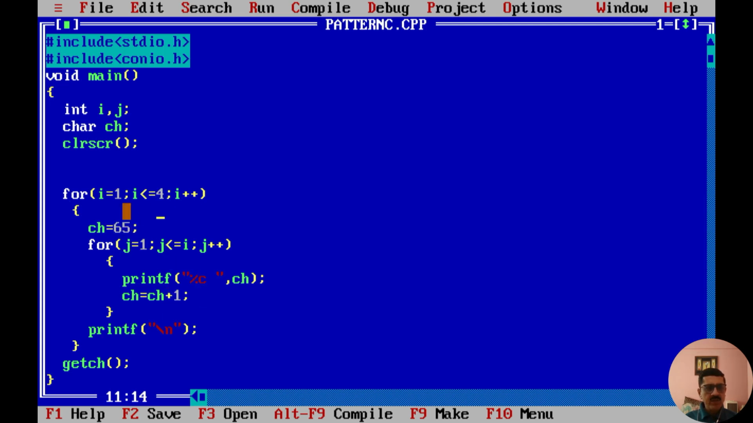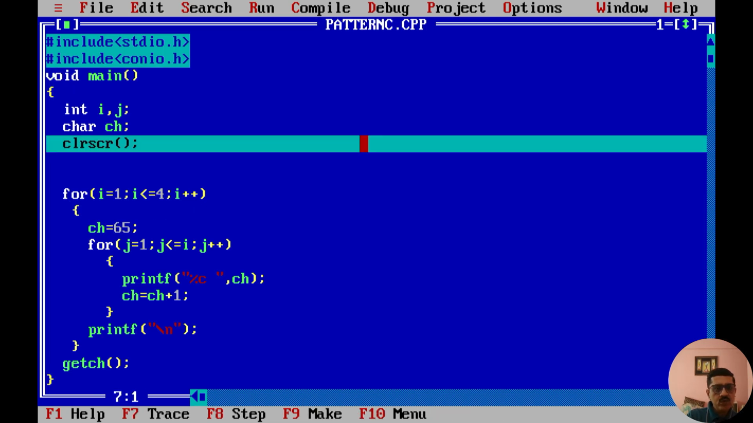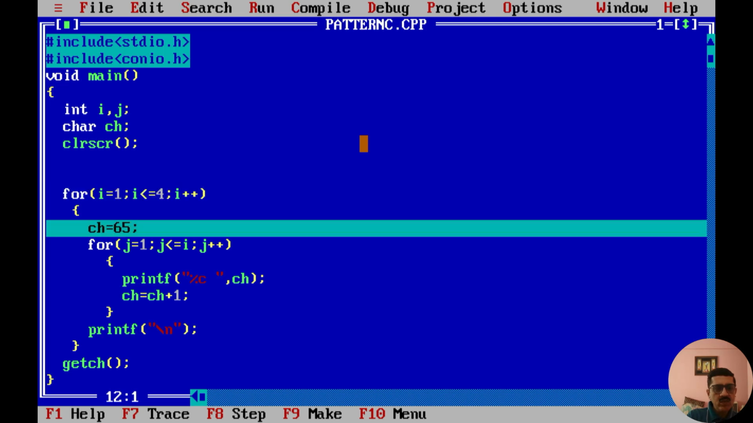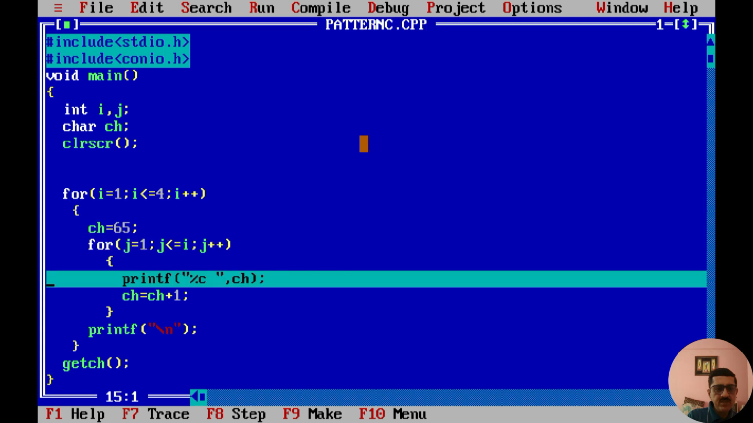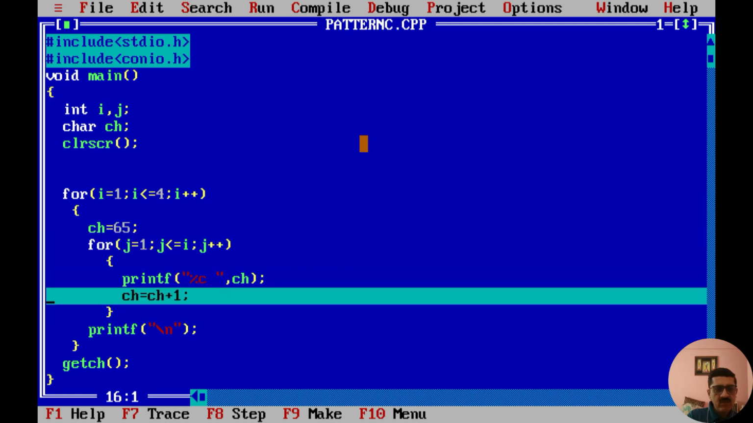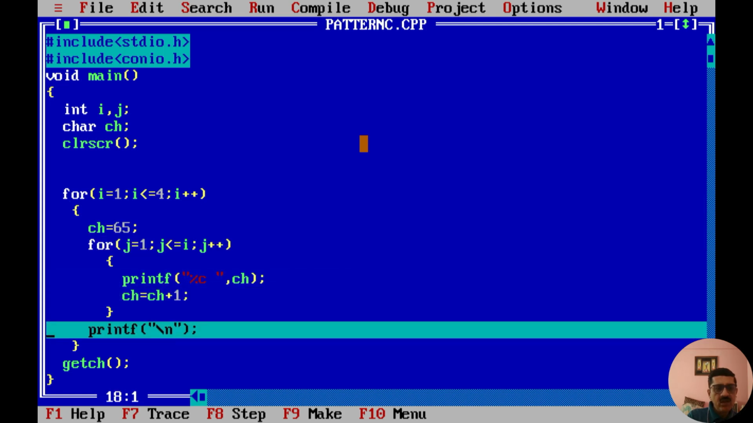So what will happen? First of all, I will show you once again with the help of the F7 key. This is the F7 key being used. So i is equal to 1. ch becomes equal to 65, which means the value of A will be displayed. That will be displayed and will be incremented by 1.